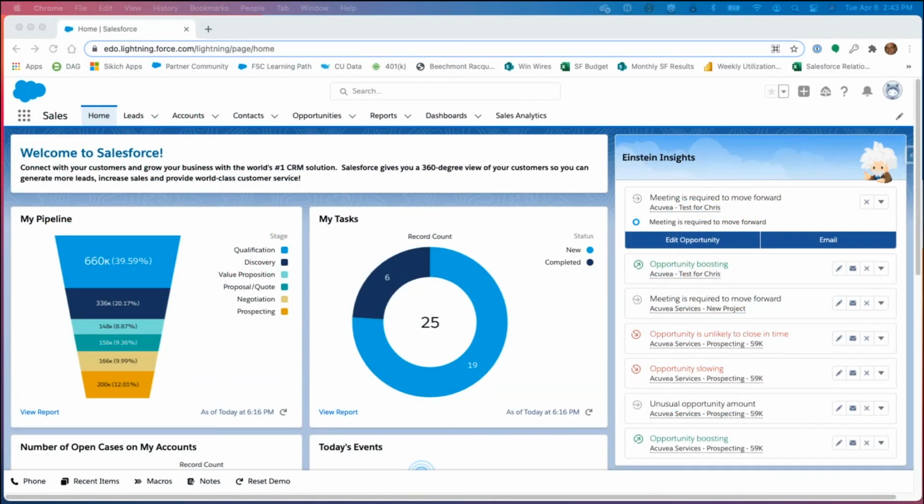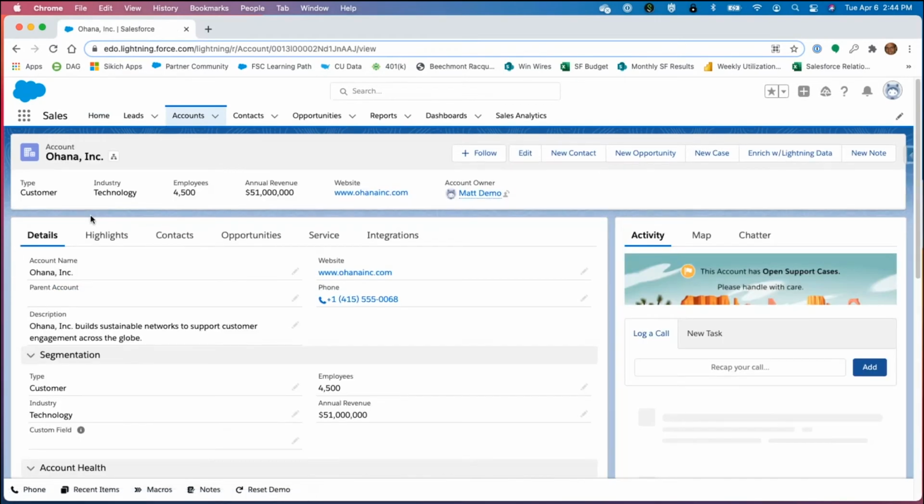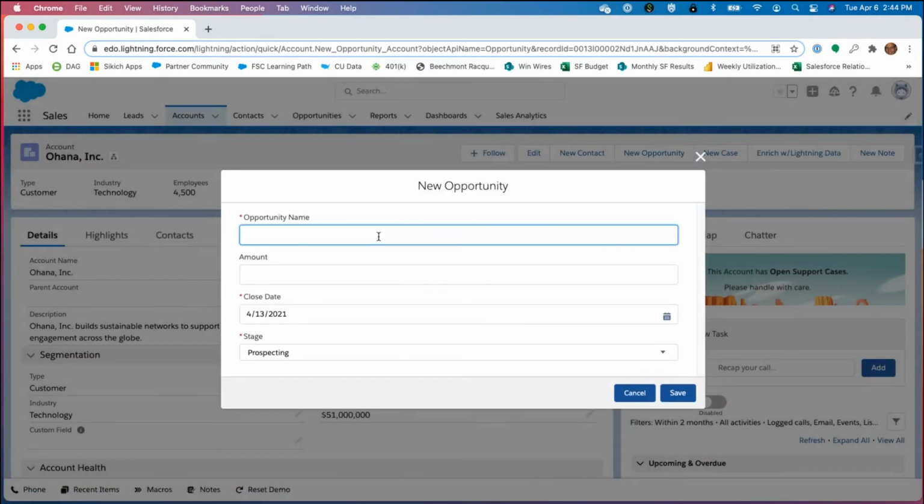Going to show you first is from a Salesforce standpoint, actually managing those opportunities and putting together those quotes. So here we are on Salesforce, and we are going to select an account, and let's select Ohana Inc. And what we're going to do is, instead of walking you through everything here, we're going to go create a sales opportunity.